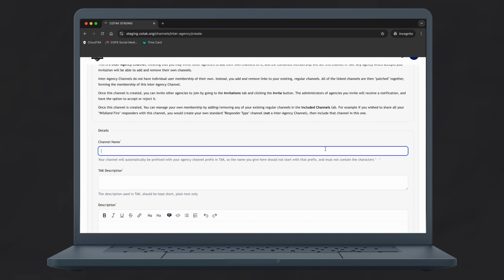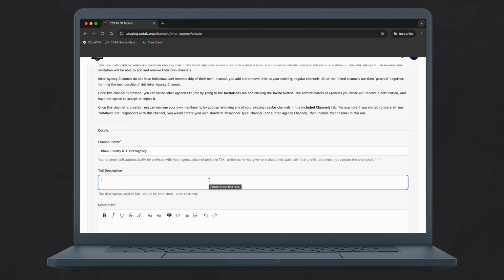Then create a name for the new channel. The COTAK team recommends using a name that will be easily identifiable by participating agencies. Create a short description to display within the TAC apps. Be concise with the description, no more than 2 sentences.